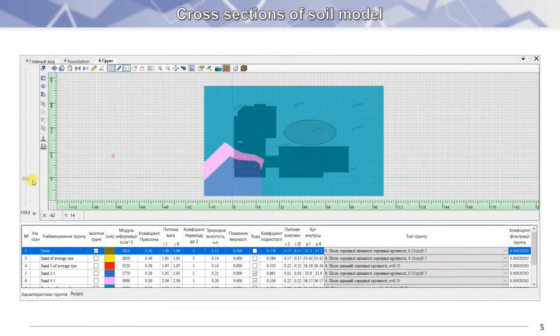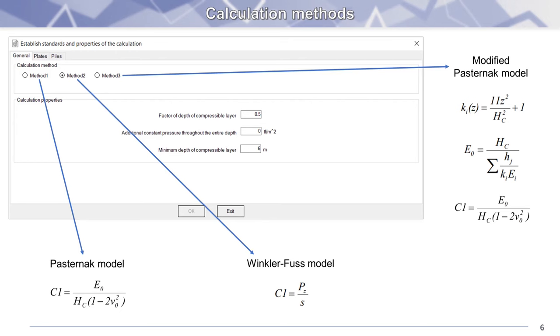To calculate the stiffness of slab bases and conditional foundations, we have implemented three approaches: the Pasternak model, the Winkler-Fuss model, and the modified Pasternak model. Each approach has its own advantages and disadvantages. You can choose the method that suits you best.